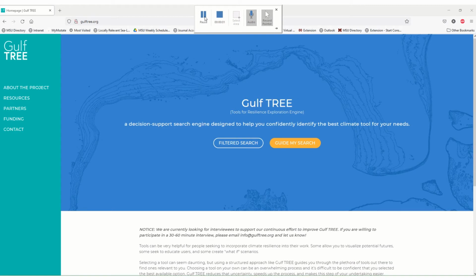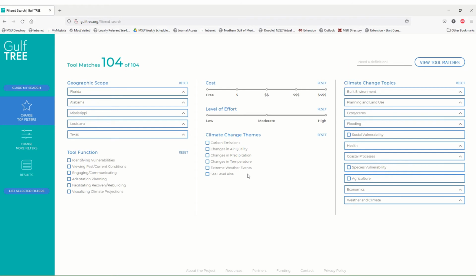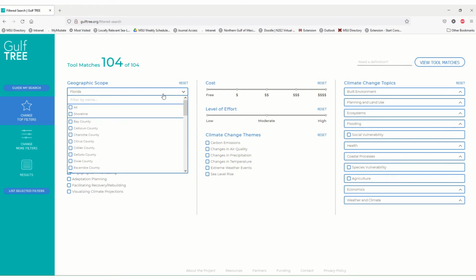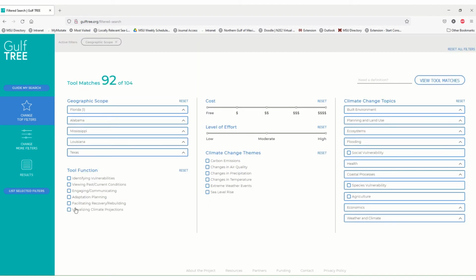I'm going to walk you through an example of what I mean by multiples. In this scenario, we're pretending that we're a new hire for sustainability in Dixie County and that we're supposed to understand our carbon storage options. If you go to filtered search, and because you've been using Gulftree for a while, you know you're in Florida and you're in Dixie County and that you're really focused on adaptation planning. And like I said, we're focused on carbon emissions. We want a low level of effort and free cost. So now we've got down to 6 tool matches, but we're really interested in carbon storage specifically.